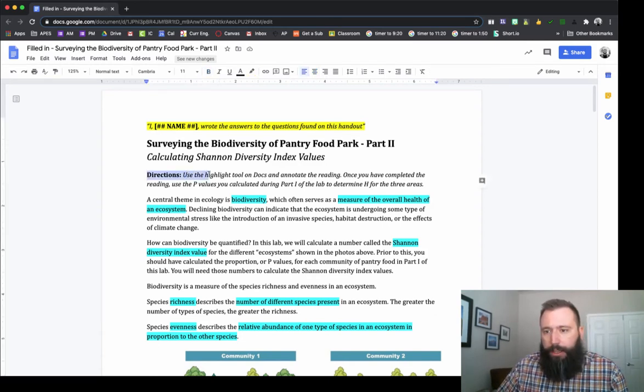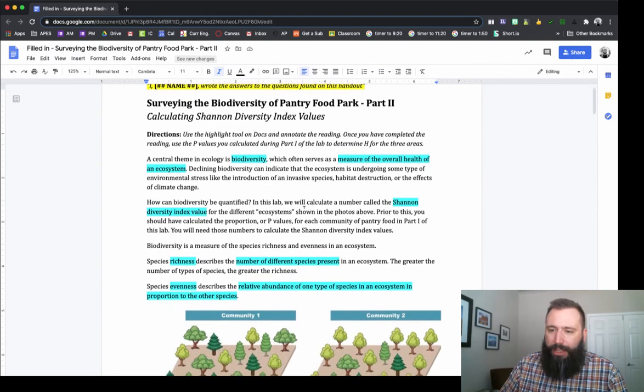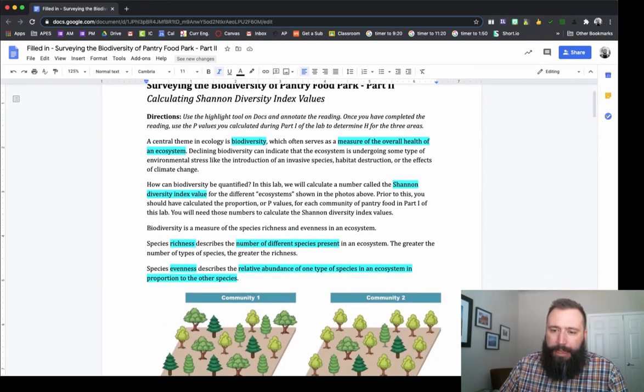The directions say use the highlight tool on Docs and annotate the reading. Highlight and annotate. Let me show you how to do that. So go through and take a look at this sentence right here. Biodiversity is a measure of species richness and evenness in an ecosystem. So that sounds like a pretty important concept right there.